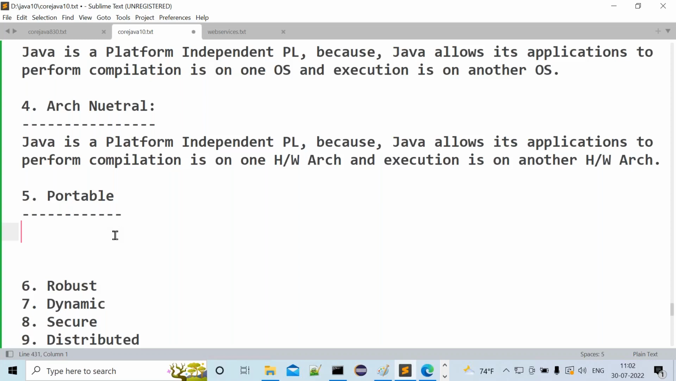Okay, good. Next one. Is Java an architectural neutral programming language or not? What's the meaning of architectural neutral programming language? It allows its applications to perform compilation on one processor architecture and allows executing the same program on another processor architecture. That means hardware independent.